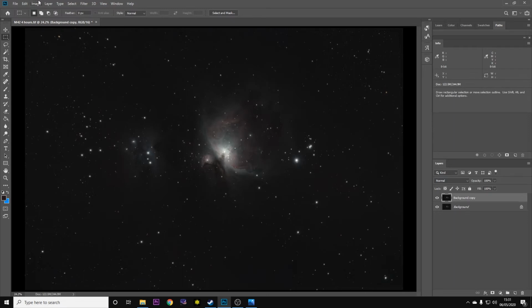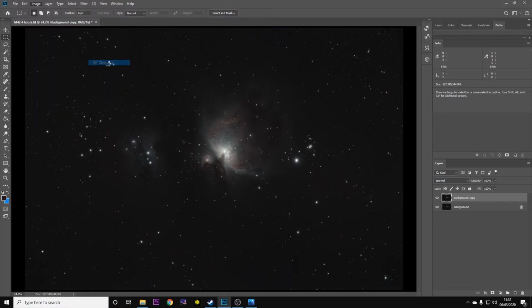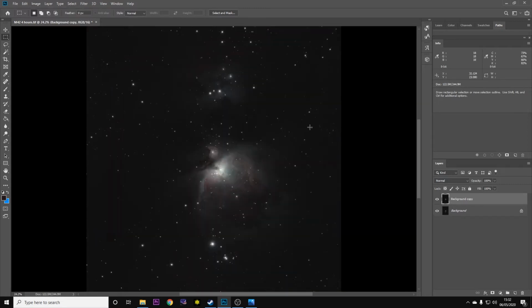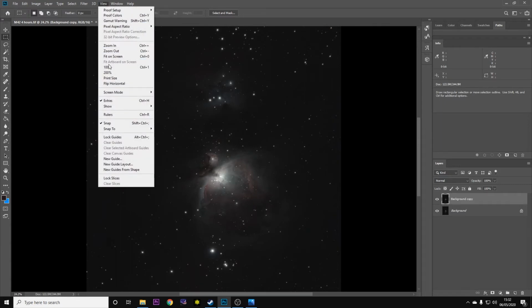Actually, first of all, what I'll do is click on image and then rotate. So if we go 90 degrees clockwise, that'll give us the orientation I'm after. And we're just going to click on fit on screen.